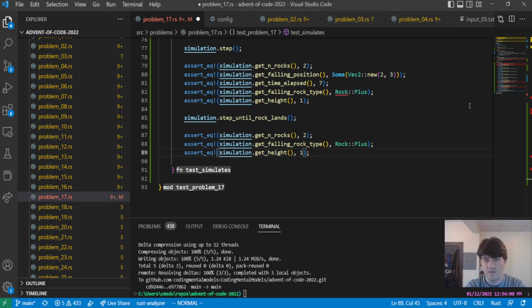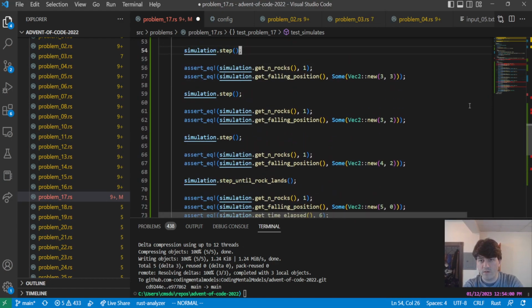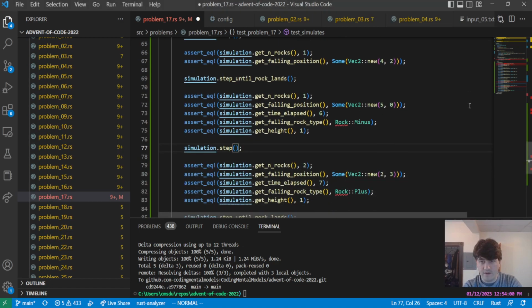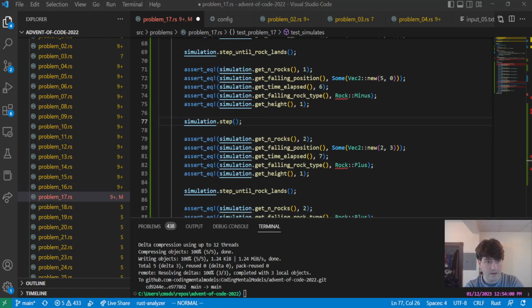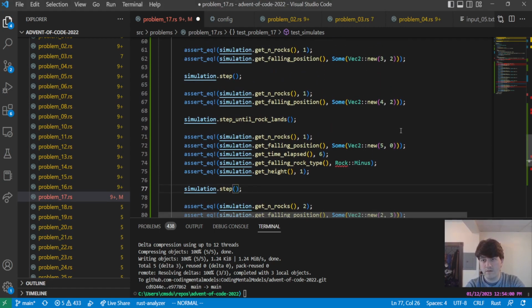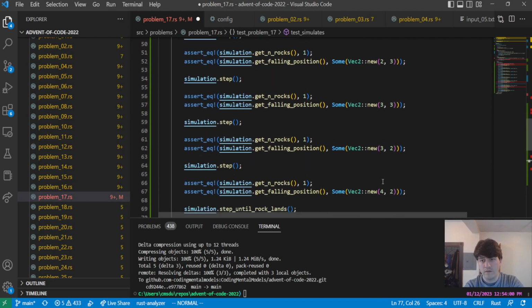Oh, it should come to rest. Whoops, I forgot that it was going to run into the side. So, 3, 2, 4, 2, 5, 0. Hang on. Pushes, pushes. Pushes rock right, falls 1. Pushes rock right. But nothing happens. So this is actually still 3, 2.